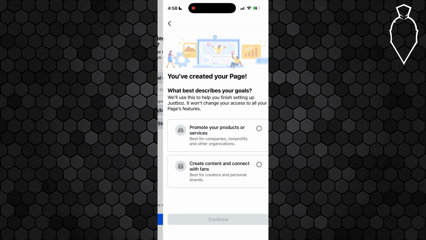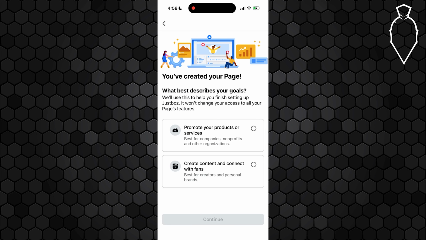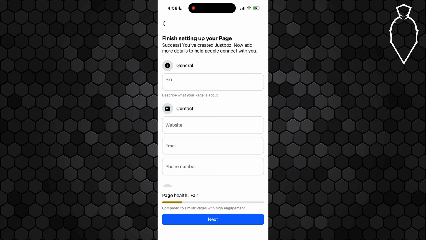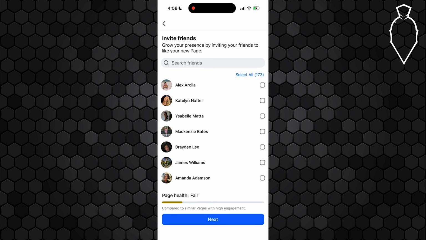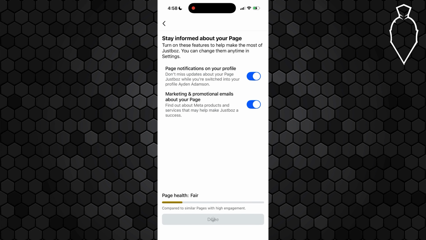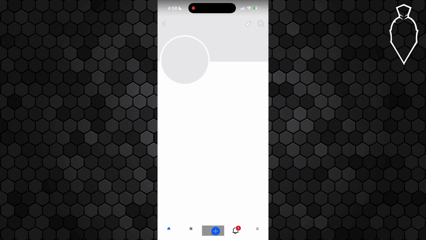Now, once it does load, you'll have the opportunity to add a bio as well as add contact info. You could also add a public profile photo and a cover image, and you could also invite friends to join your page as well. In this case, I'm just going to skip through all of that right now. And boom, as you can see, we now have a page set up.